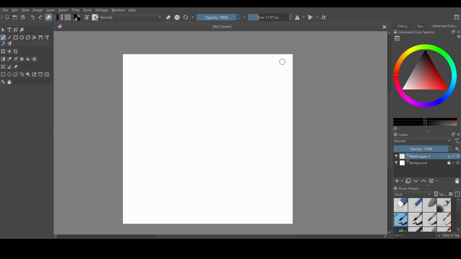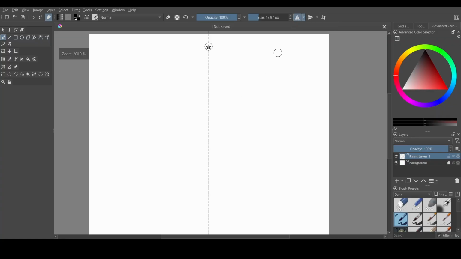So first thing I'm going to do is I want my feather, in this case, to be mirrored. First thing I'm going to do is actually turn this on. Just mirror, that's it.